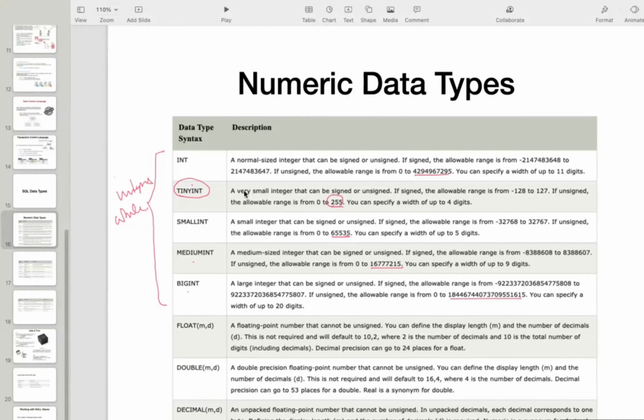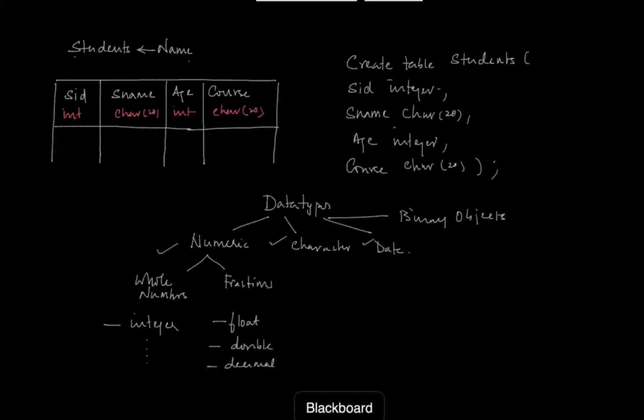So why do we have this restriction, right? Why is it that if you declare something as small int, you can put only this much, right? So the reason is it depends on how much memory it takes up. So tiny int takes 1 byte of memory, right? What is a byte? What is 1 byte? 8 bits. 8 bits, right?